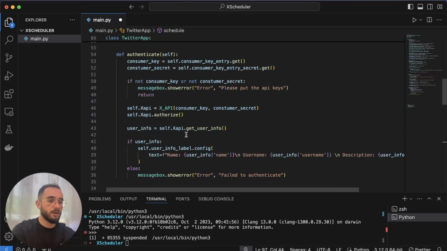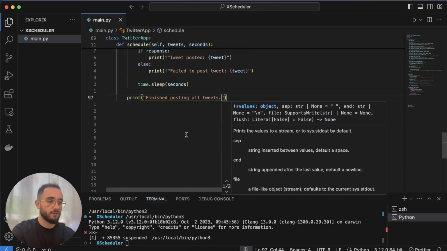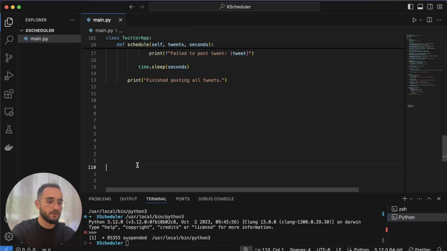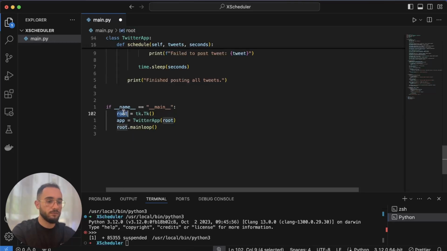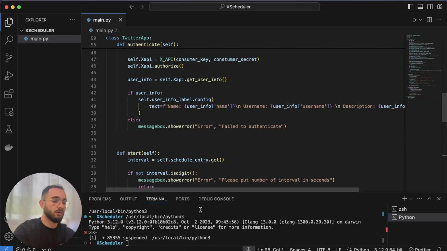Okay, so here we go. I think we got everything done. And also we have the main function which runs the whole application. We create the root here, we create the app, we put the root inside the app, and we'll loop through this app. So let's test all of that again.